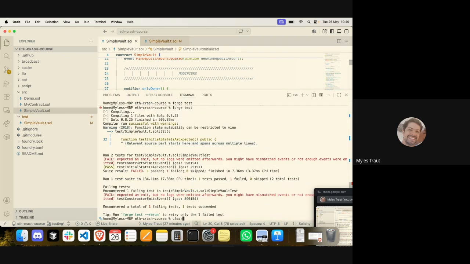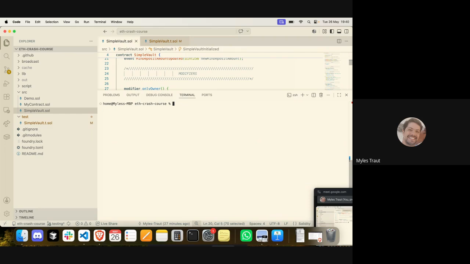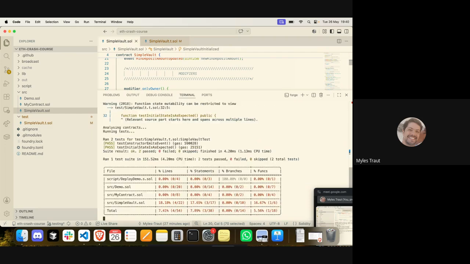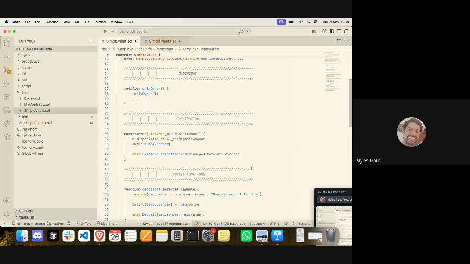Let's see if we have increased our coverage. So yes, we have. Cool. We now have 4 lines of code covered, 18%. We have 3 statements covered, and we have 16% of our functions covered. That's just one. That's the constructor. So we're making progress.